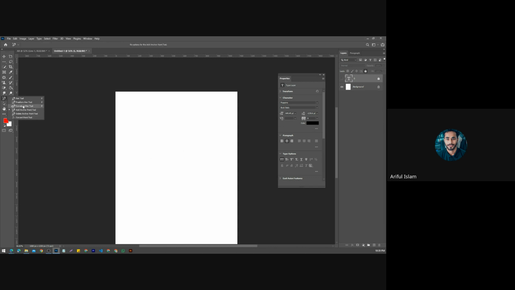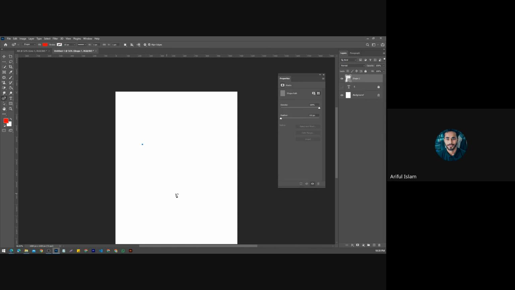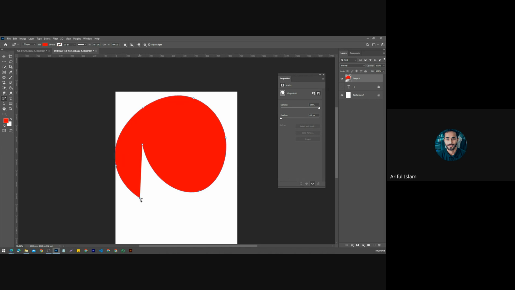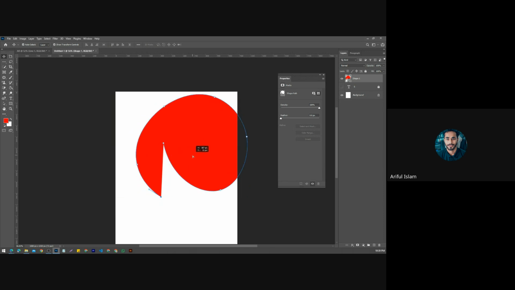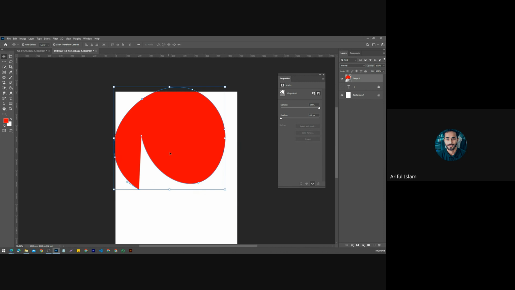Okay, so if you want to draw a curved shape, you can do it like this. As you can see, it will draw a curved shape. If you need some curved shapes, you can do this. You can draw curved shapes. Okay, these are the curved shapes.